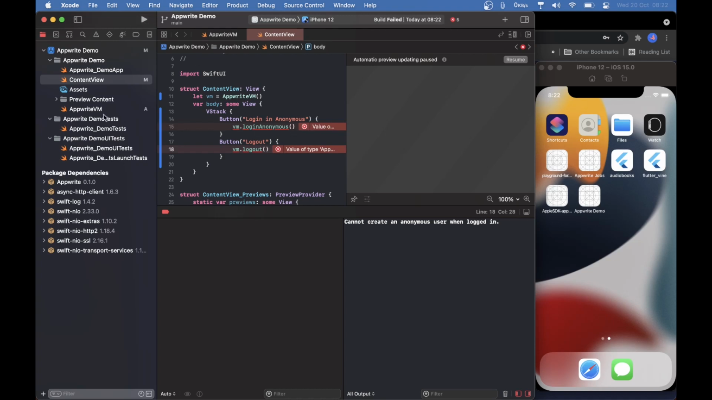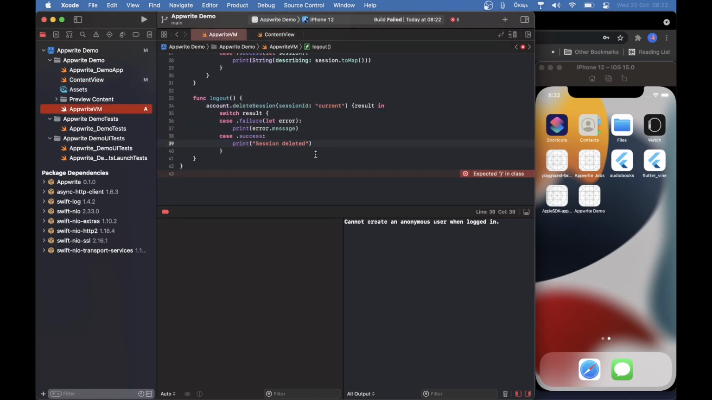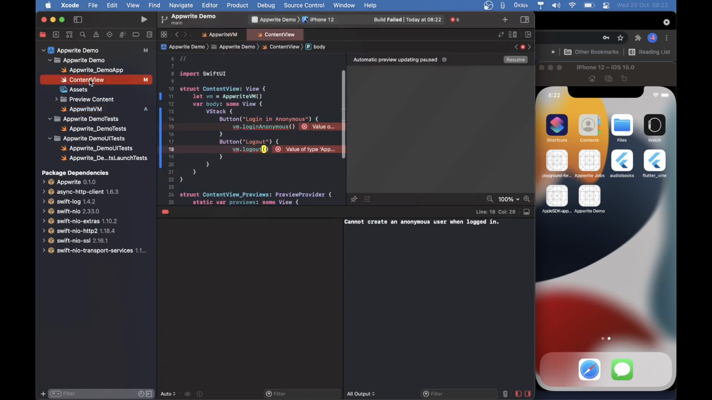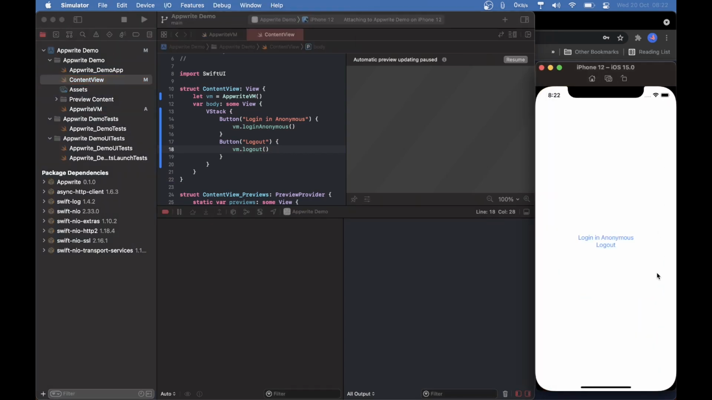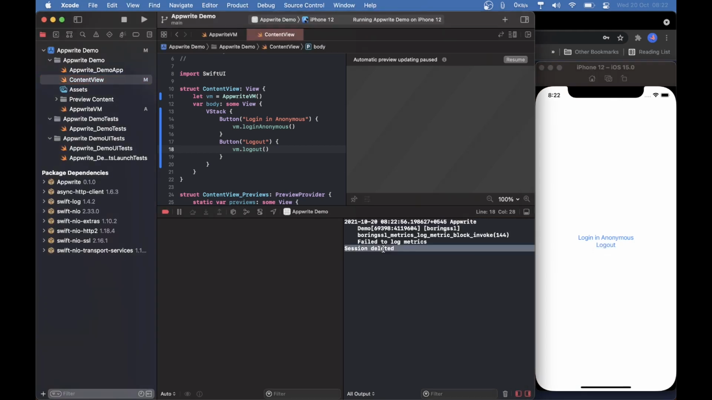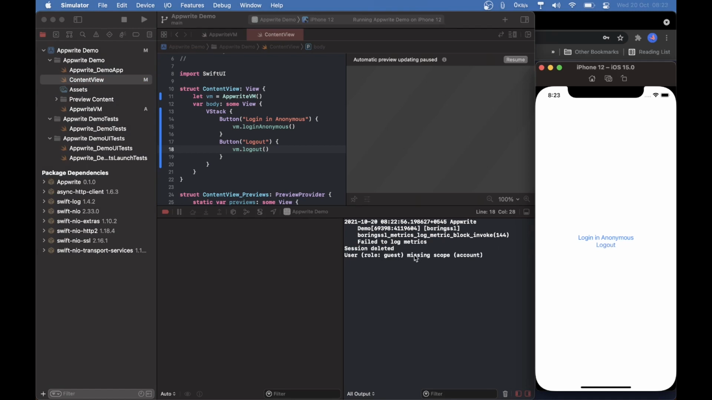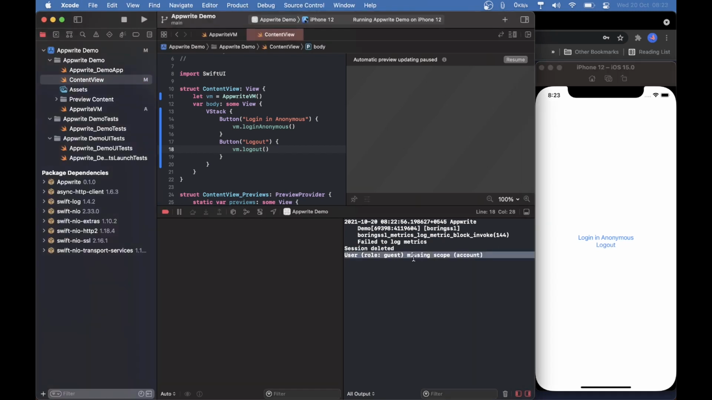Okay, something is wrong. I forgot to close the bracket here. Let's get back. Let's try to run again. It's running. And now I can log out. Session deleted. But if I try to log out again, I get the permission error, user role guest missing scope account. Because we are not logged in, we cannot try to delete the session. We can again log in anonymously.